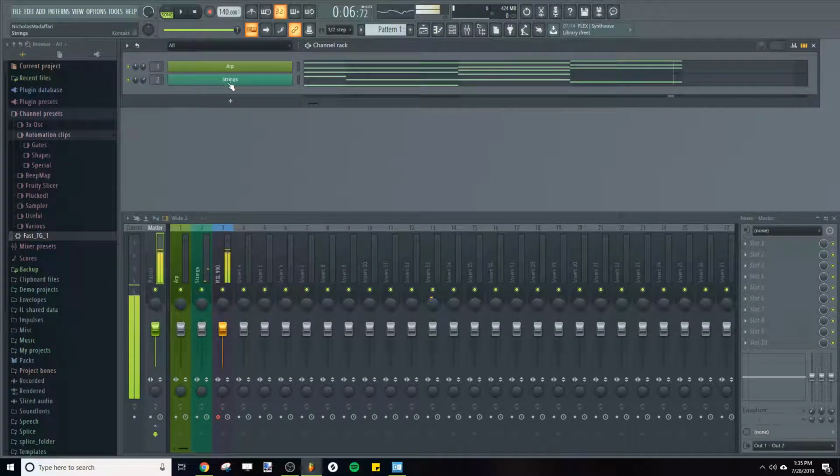So you can hear the strings kind of in the background. We can solo that, give you a better idea of what it sounds like. Alright, so we're going to be adding the gating effect to that one.